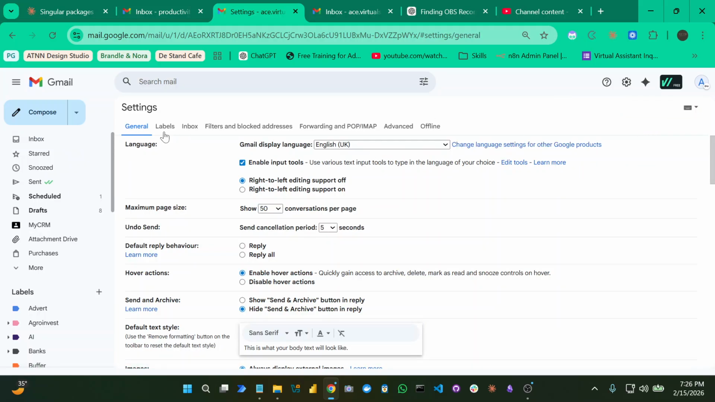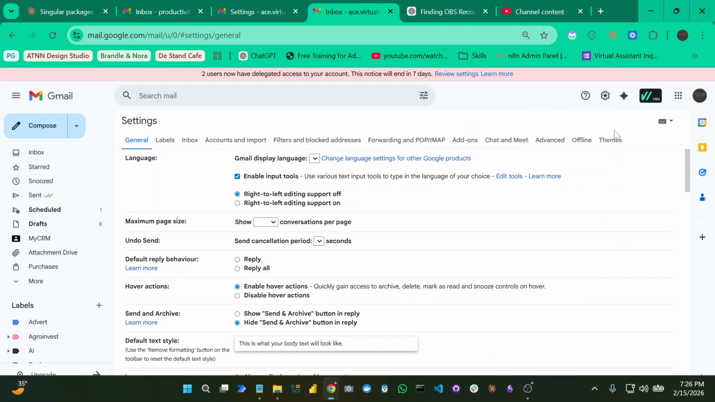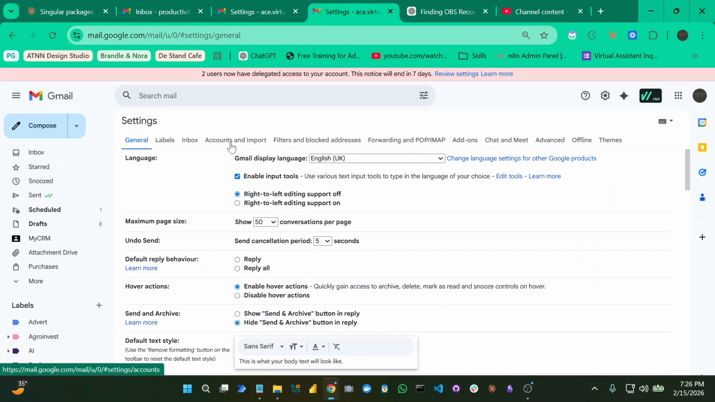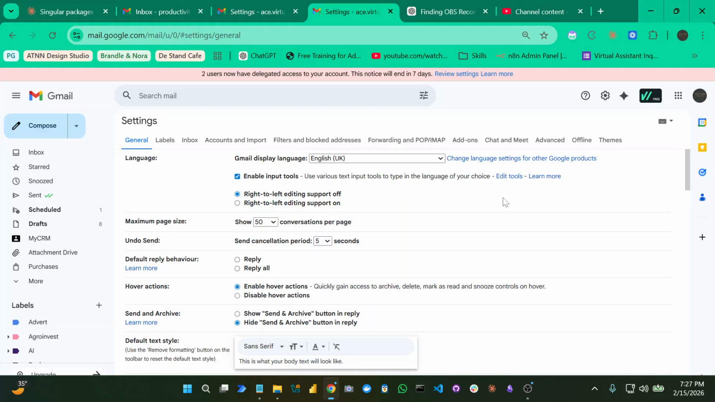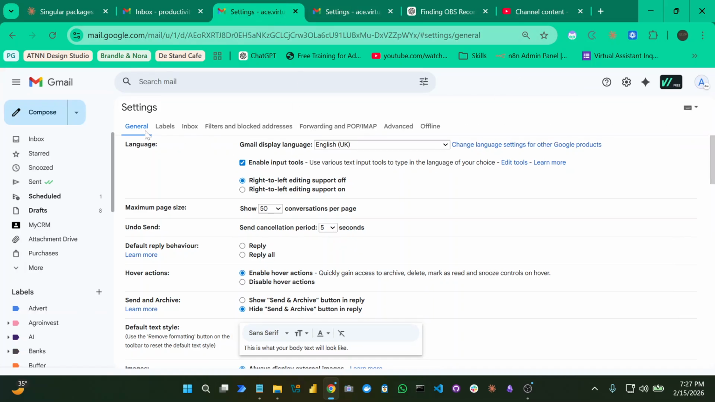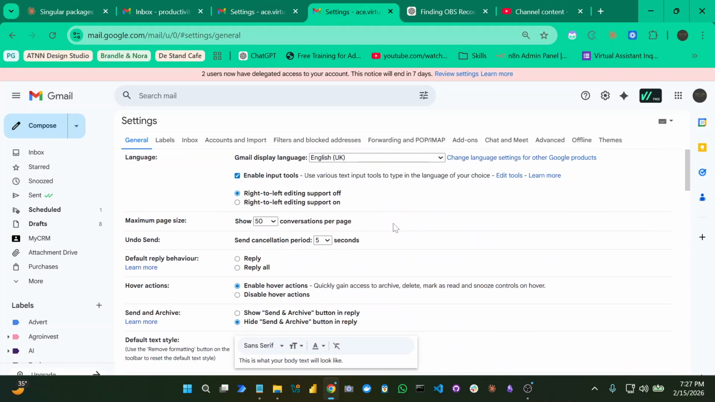Now look at, they have general, labels, inbox, filters, but they do not have access to accounts and imports. So let me open the main person's mail so that you see what I'm talking about. Here you go. Now they do not have accounts and imports. Okay, so they have general labels inbox, but they don't have this accounts and imports. So you see there is so little that they can do to tamper with your account.